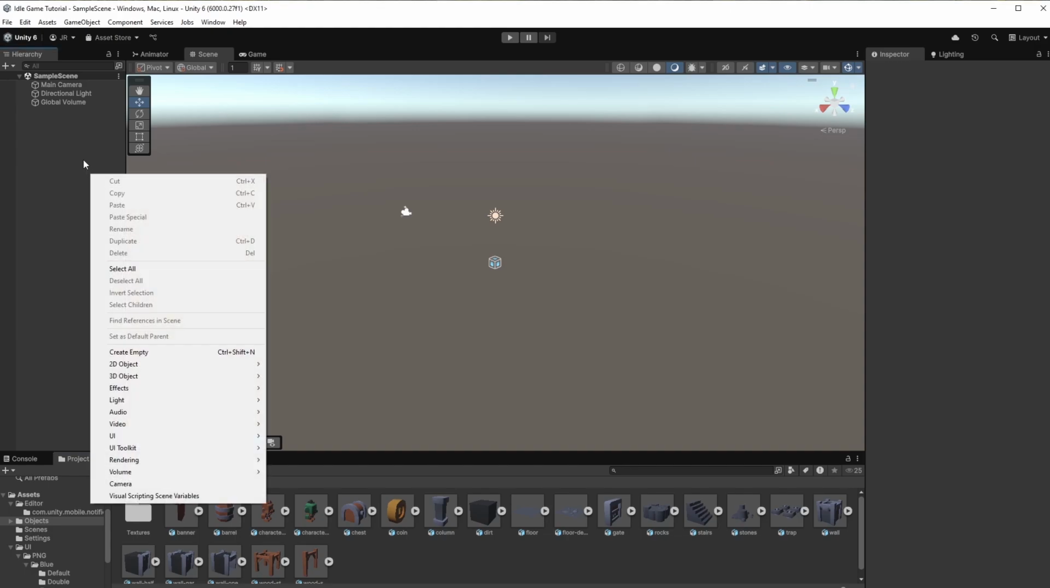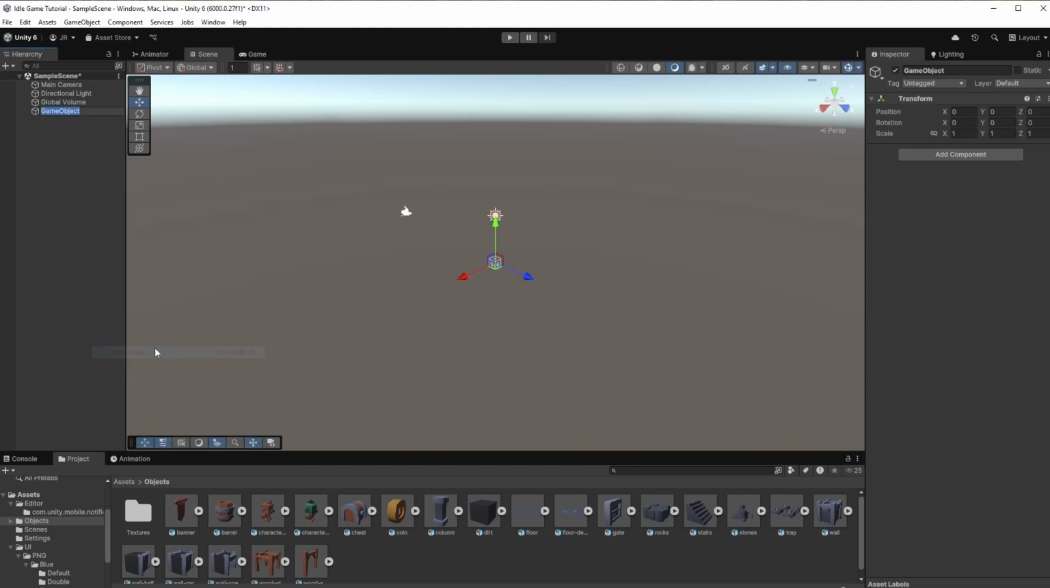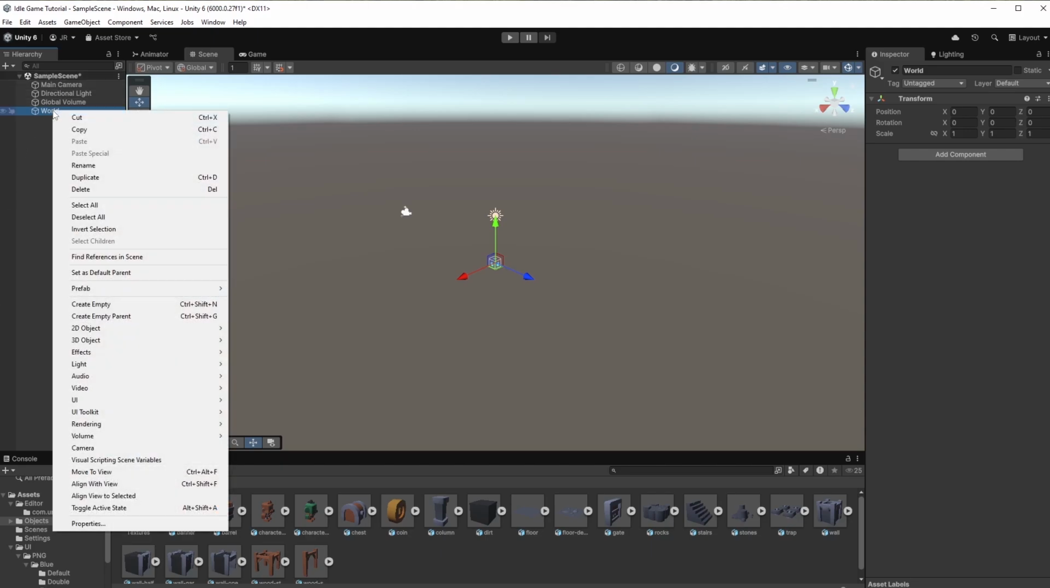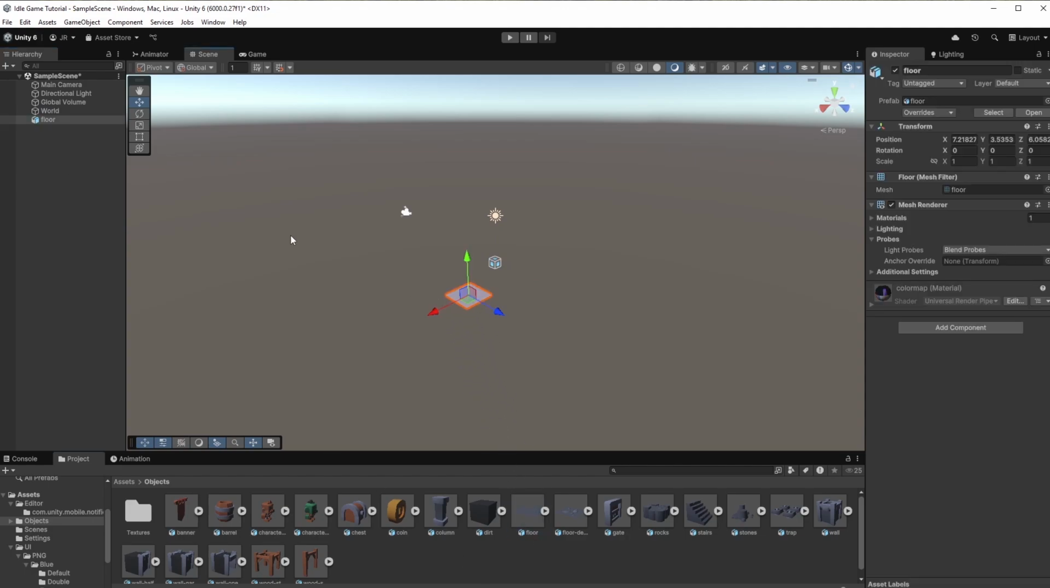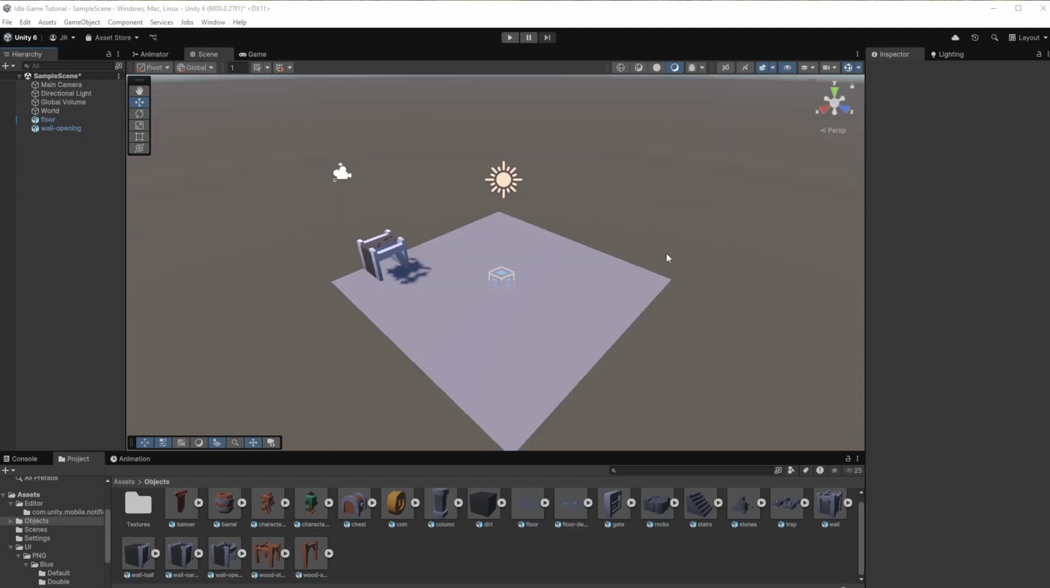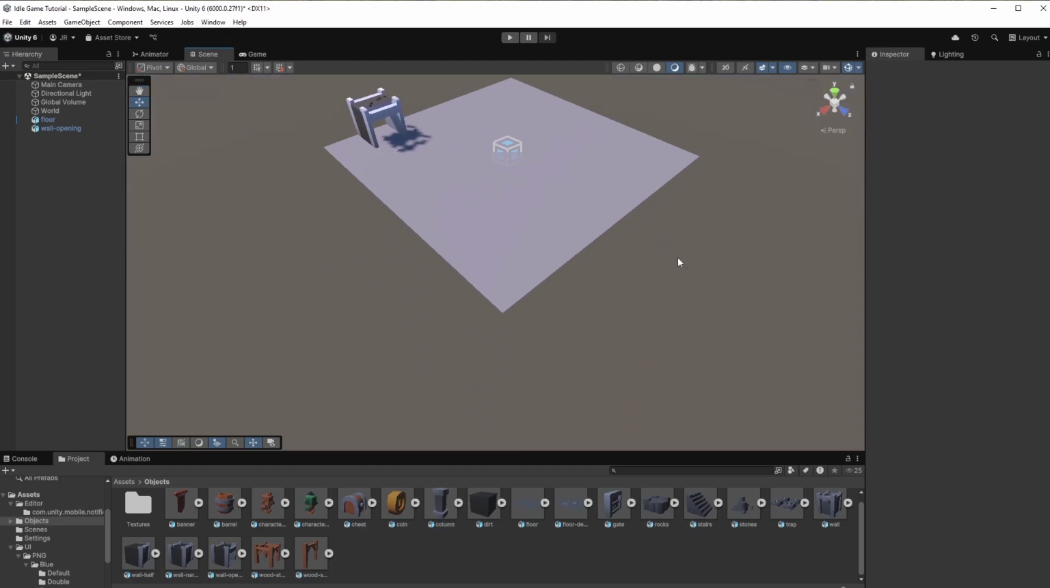So I click right in the hierarchy and create empty and call it world. Then I know, okay, this is the 3D world we have here. And then, yeah, start putting things into the scene. I just create a little scene and then we have a look if it's good enough.